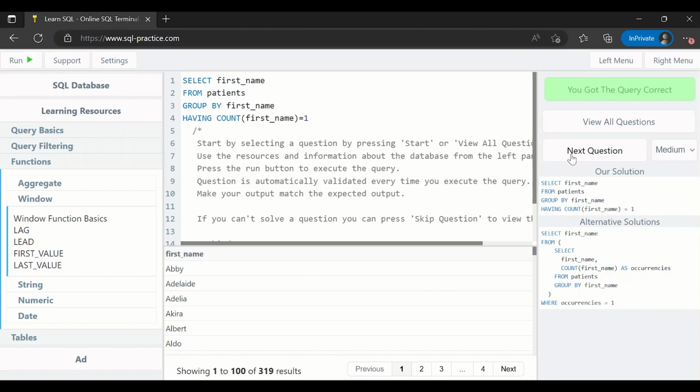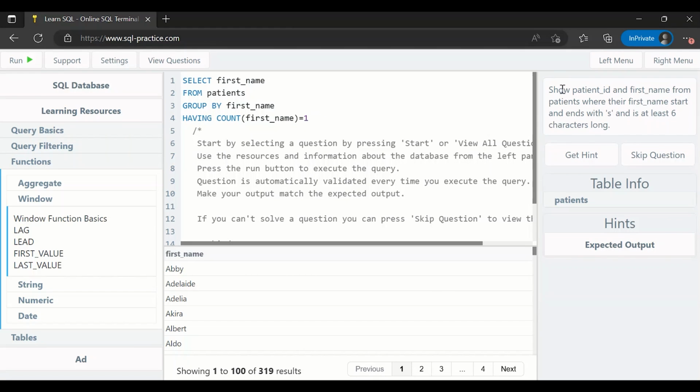Now let's move to the next question. The next question is: show patient_ID and the first name from the patients table where the first name starts and ends with S and is at least 6 characters long, right? So I want to show patient ID and first name as the 2 columns, but the condition is my first name should start as well as end with S, and it should be at least 6 characters long. So we need to provide the length as well as the first and the last character.